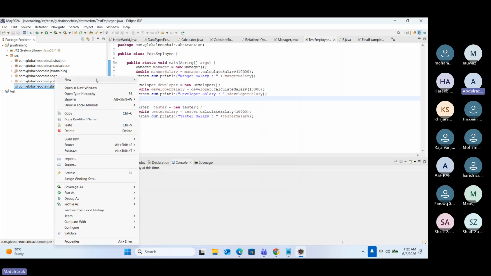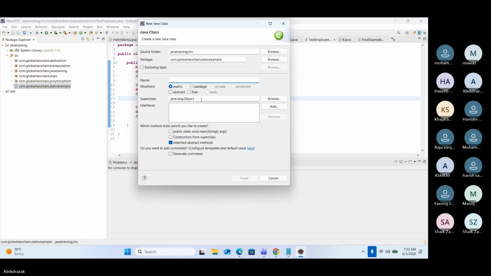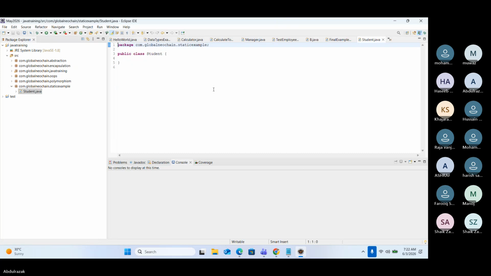Then I will create one new class called Student. For Student we have int id, so every student has one unique id, String name, then String college name.